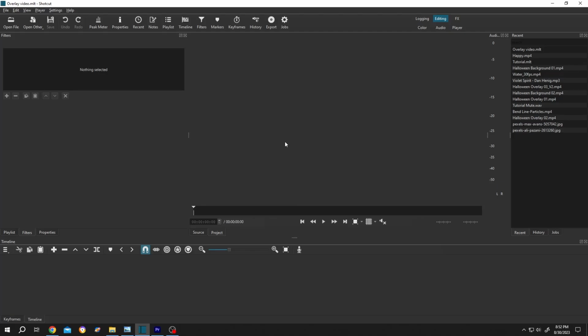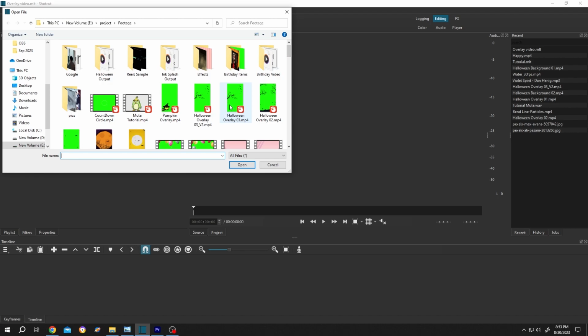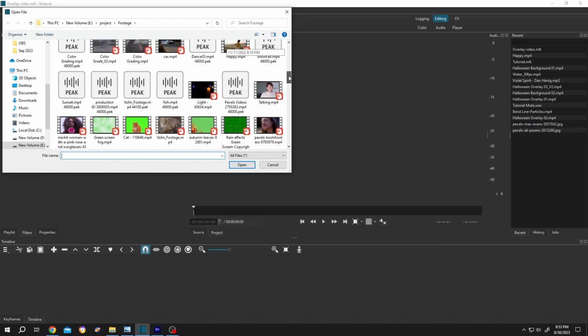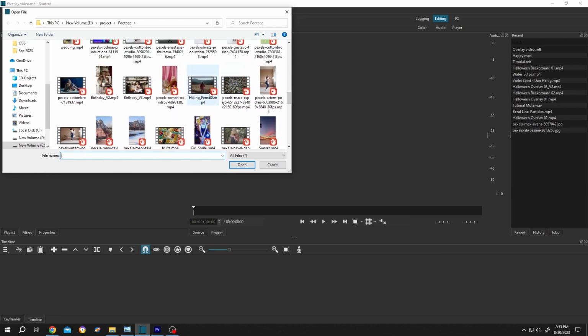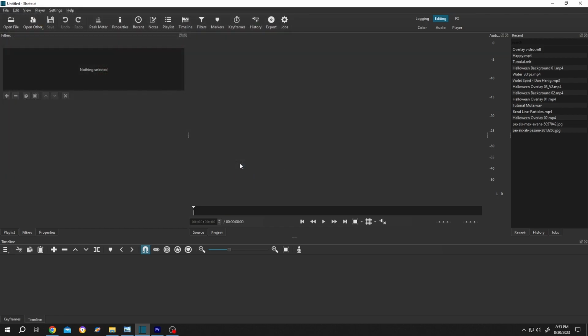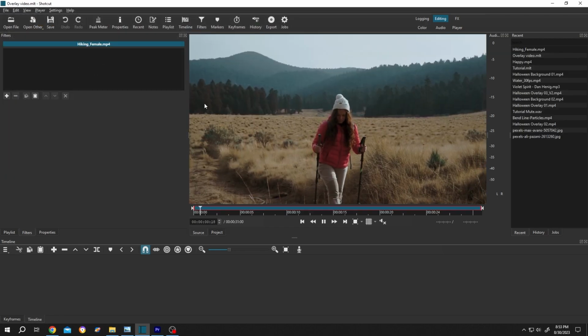So guys, it's really simple. Let's import our file. For that, go to open file. Then at first, select your background video. Suppose this one. Then press on open. Now we have the preview.